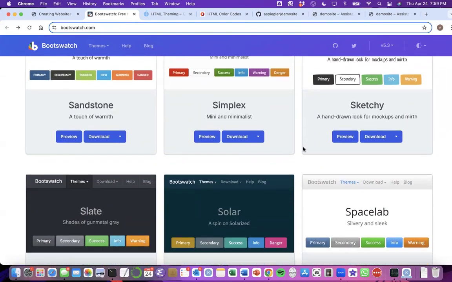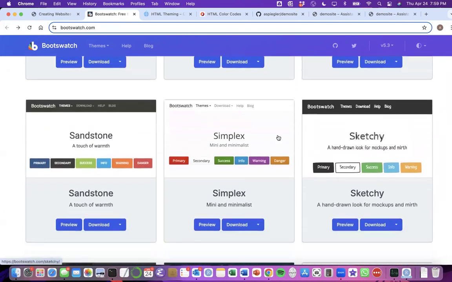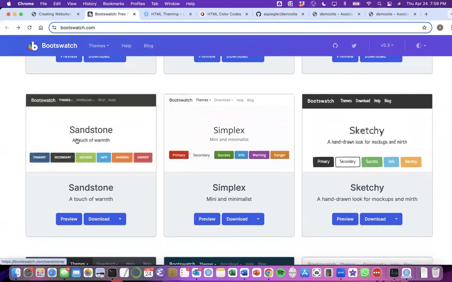I'm going to go ahead and change to sandstone. So we'll use this one here. No reason why. Apparently I want a touch of warmth. So that's why we're going to use that one.